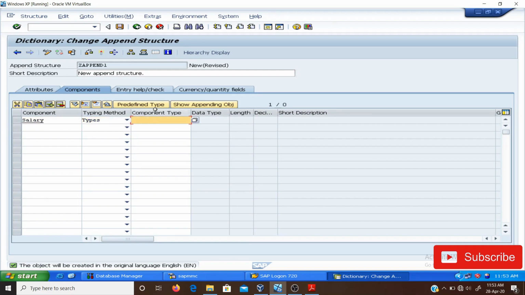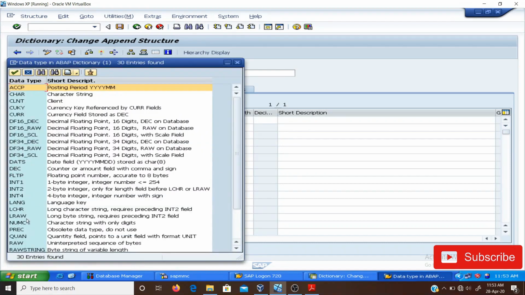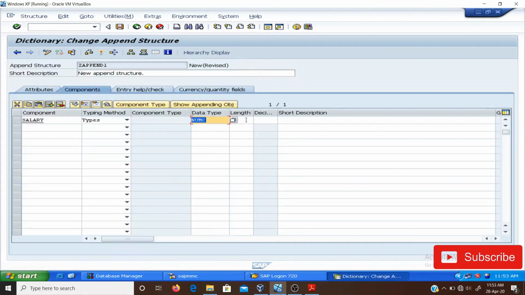Typing method: types. In my case, I am using the predefined type, and the salary may be of type numeric, so I can use numeric here, and the length I can give 6, and giving the short description. This is our salary of an employee. Now take another component. I am taking another component, organization, defining the types, and then the data type is character type having length 30. So this is our organization of an employee.